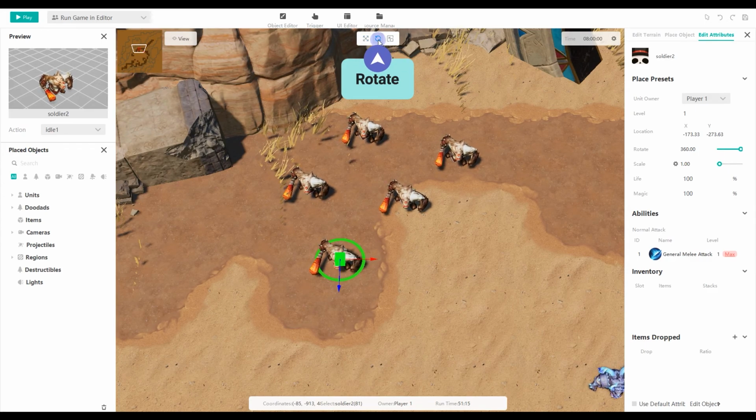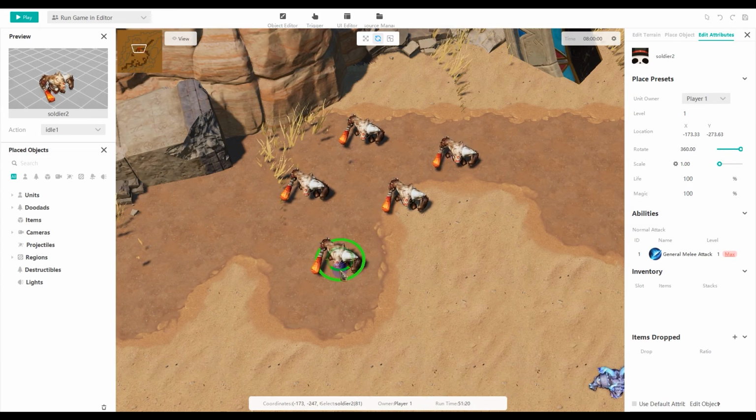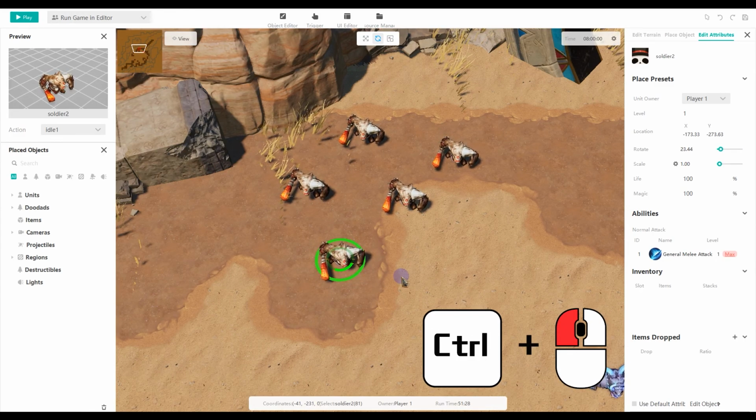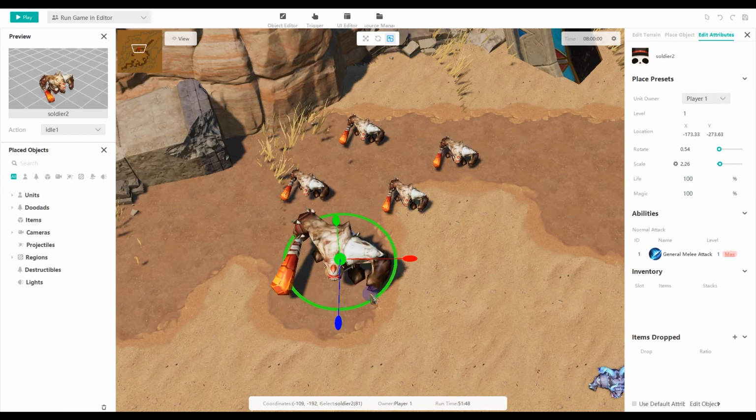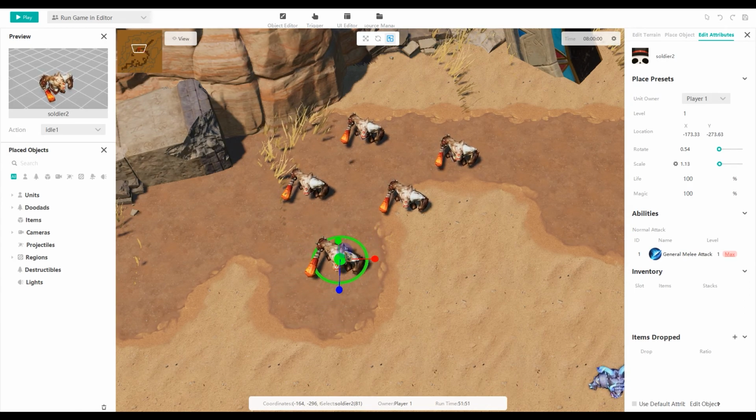Click the Rotate button. You can rotate the unit. Press and hold Ctrl and left mouse button. You can make the unit face the direction of the mouse click. Click the Scale button. You can drag to the central green sphere to zoom the unit. Click anywhere on the terrain to deselect it.